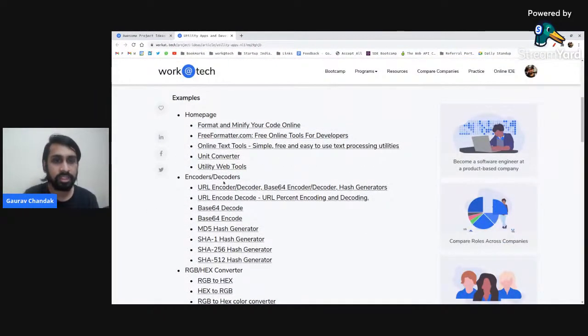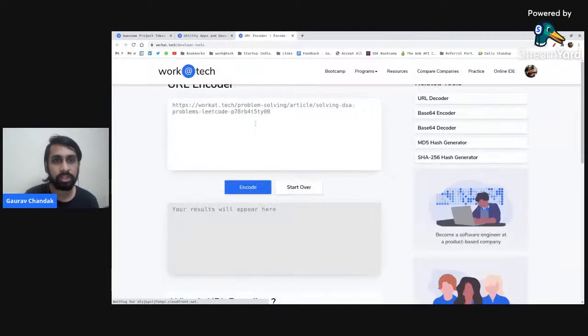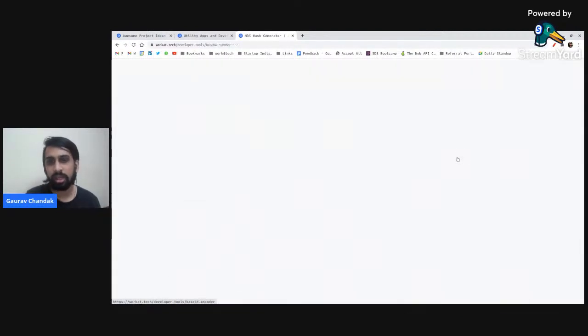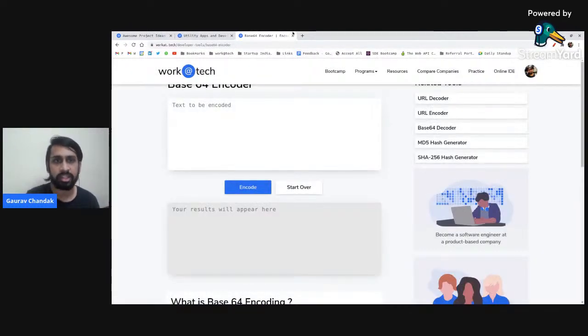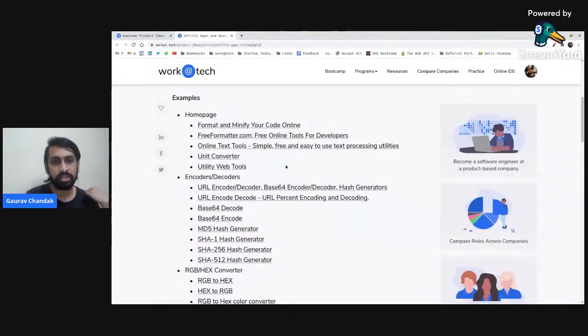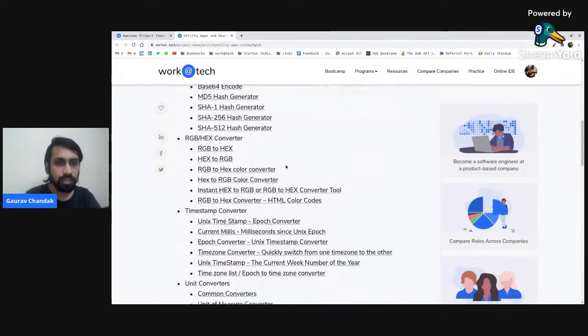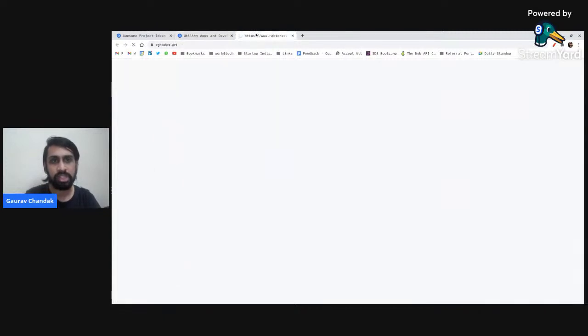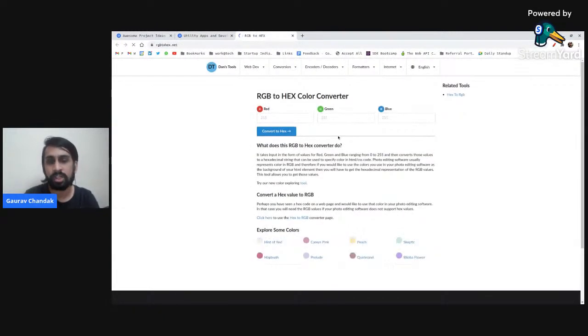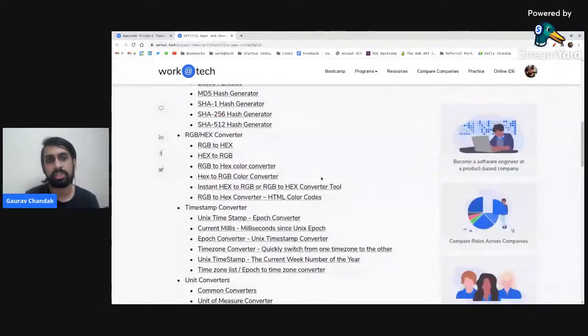Just like this. So URL encoder, decoder. So this is on our own website. Basically a way to encode or decode URL, then MD5 hash generator. I'm not sure if you'll understand these things right now, but once you start building, you'll get an idea of it. Then RGB to hex converter. RGB hex are basically ways to denote numbers. So you can create something like this. These are very basic projects and will help you a lot in understanding HTML, CSS, and JavaScript.